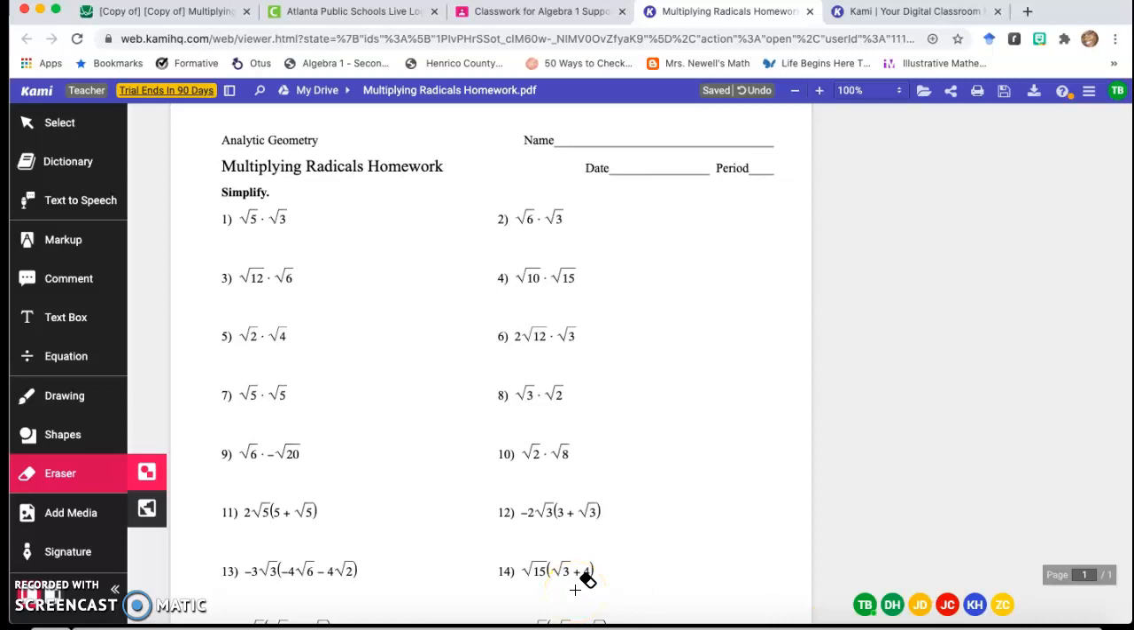So this is another option that you can use if you don't want to show your work on a separate sheet of paper and then have to take a picture and upload it. If you have any questions, let me know.